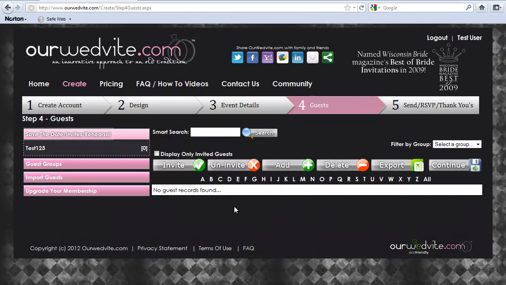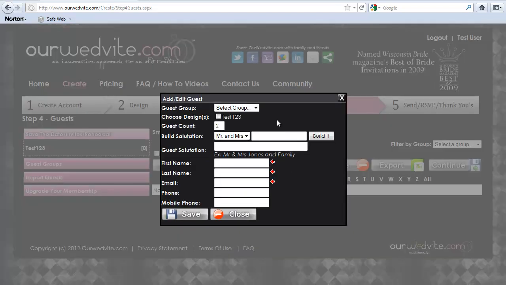How do I upload a single guest? This can be used if you are adding new guests for the first time, or if you forgot a guest after you sent out the invitation and want to add a few more. First, click on the Add icon. As you will see, a box will appear to input the guest's information.